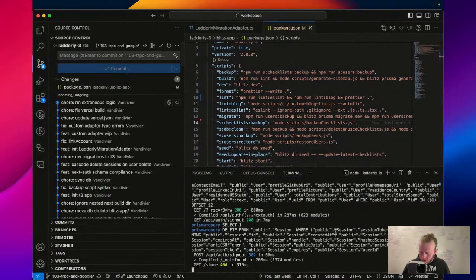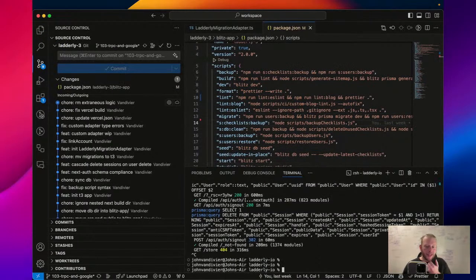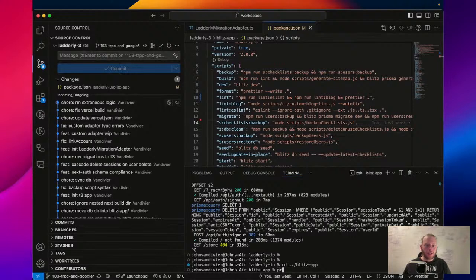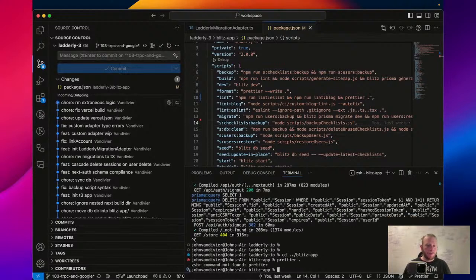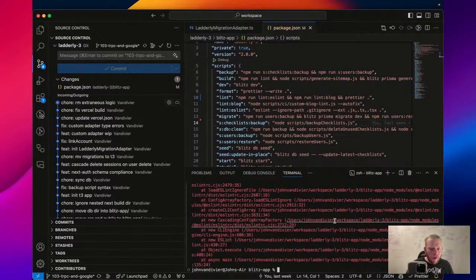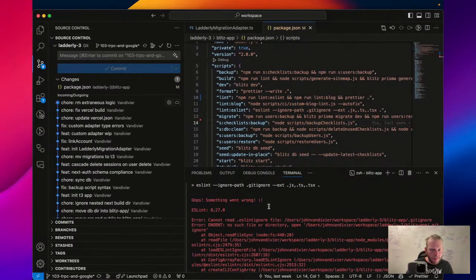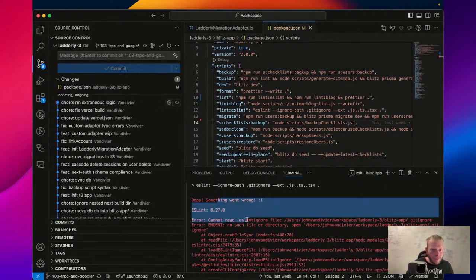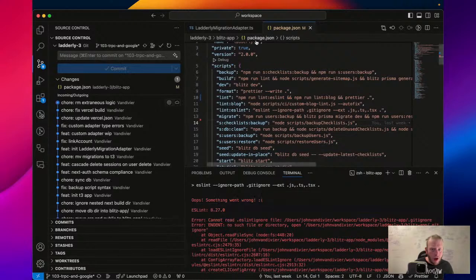So let's make sure that this works locally. But the idea here is that I won't run... Yeah, okay. It's gonna complain about that. Let me npm run lint. I won't run Husky. I will just directly run Prettier. Something went wrong. Cannot read ESLint ignore file.